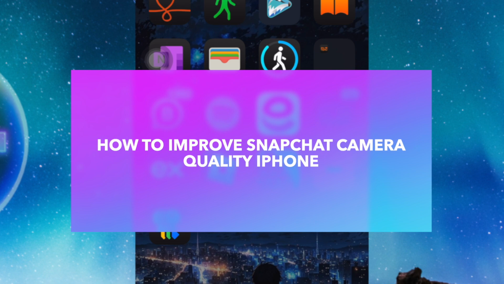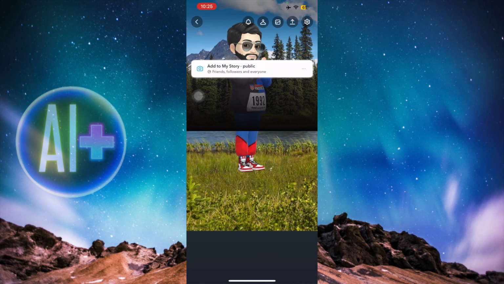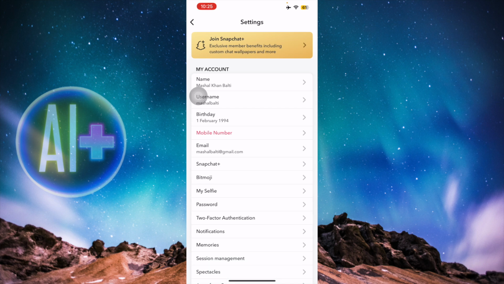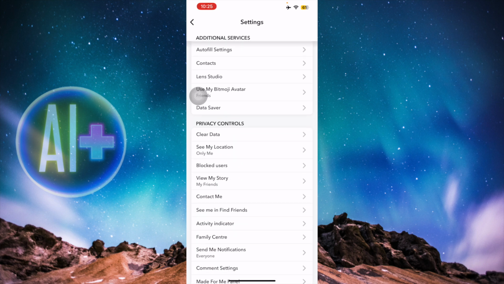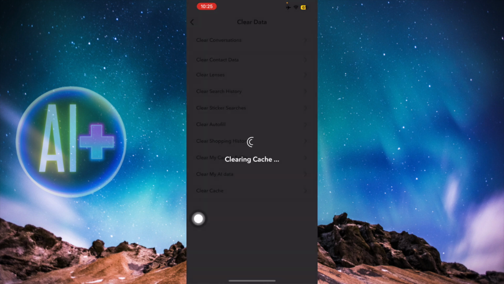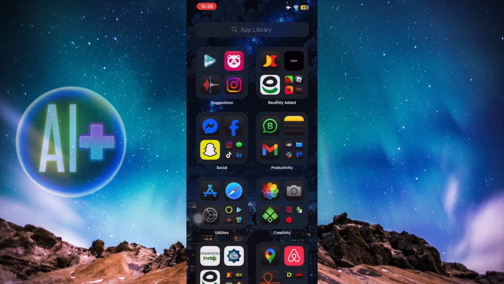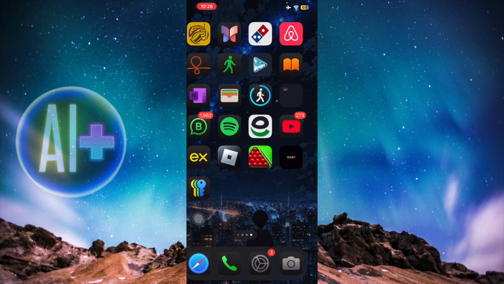So the first thing that you need to do is open up Snapchat, and then click on settings, go down, and click on clear data, and then click on clear cache. Okay, then click OK, and I'm sure your problem will be fixed.